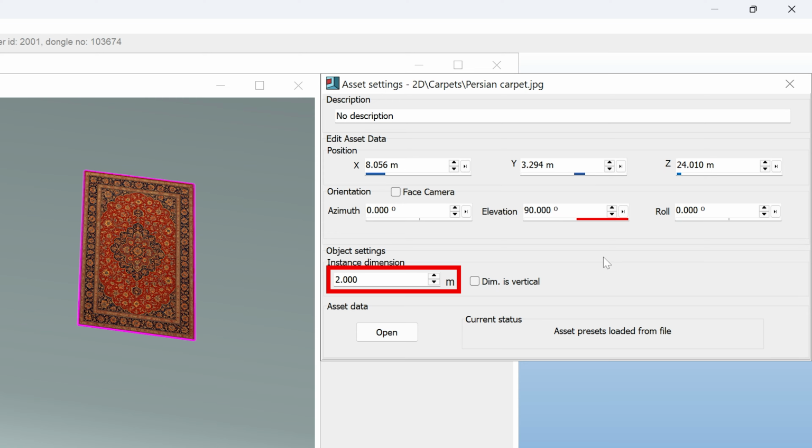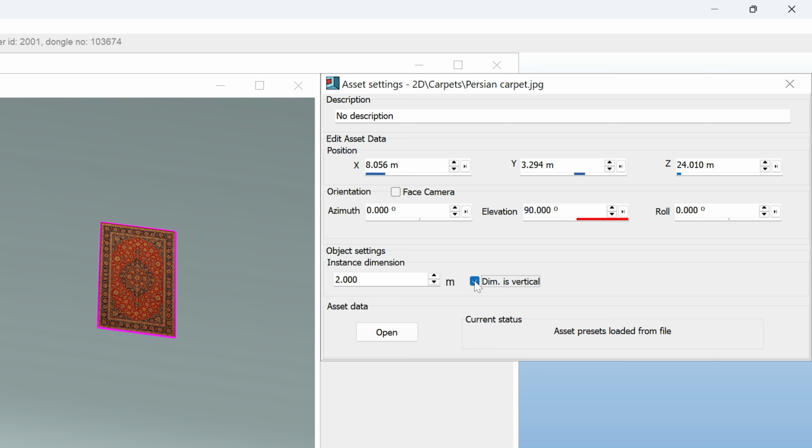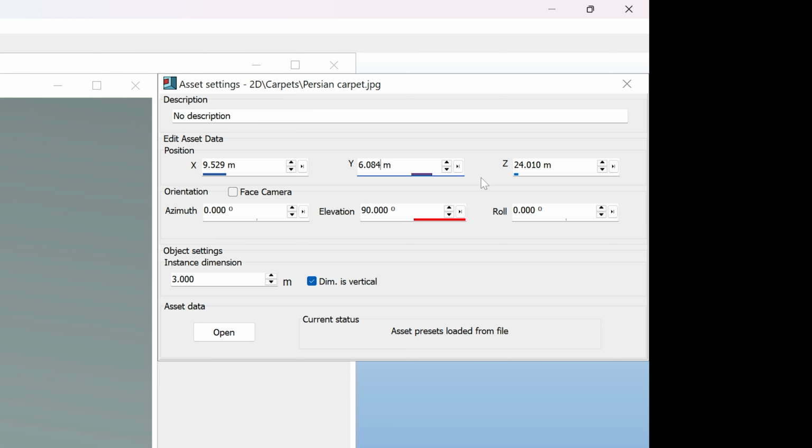Here, you can adjust the size of the asset. When the Dimension is Vertical checkbox is unticked, Audion will scale the asset by setting the horizontal dimension of the image to the entered length. So here, it sets the width of the carpet to 2 meters. When the checkbox is ticked, Audion will set the vertical dimension of the image to the entered length. Audion will always keep the aspect ratio when scaling assets. To finish creating the asset, you close the Asset Settings window and accept the confirmation.